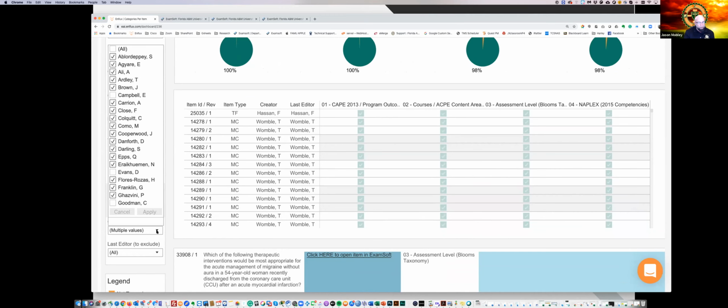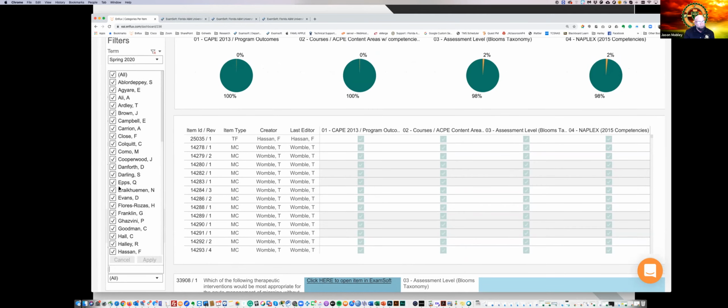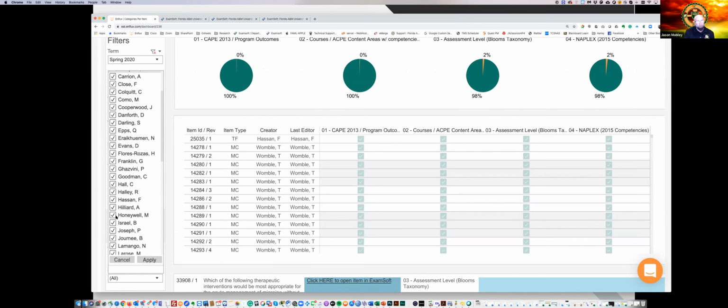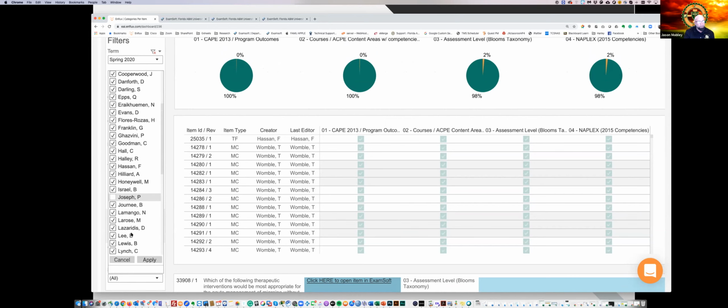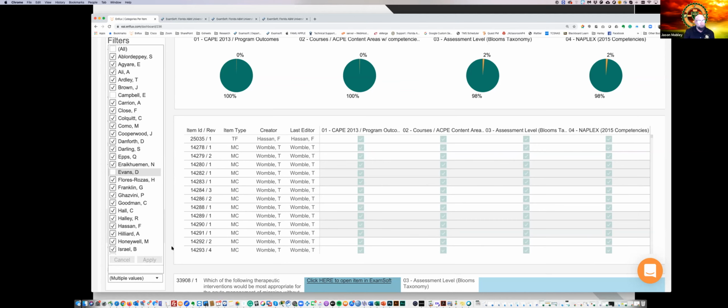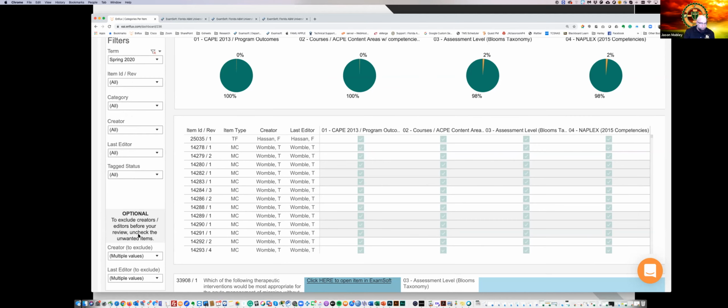If I open that here, I'll say last editor, and I can uncheck people from the list. Well, Dr. Campbell, she retired a couple years ago. I can go through here and just look through, and once you set this, it stays like that until you turn it off. Dr. Joseph was an adjunct, he's no longer here. Dr. Evans was an adjunct. So as you can see, you can uncheck them and apply, and it pulls them out of the data so you no longer see them. Again, this was a feature that did not exist, and now it does. So that was another plus for me as well.